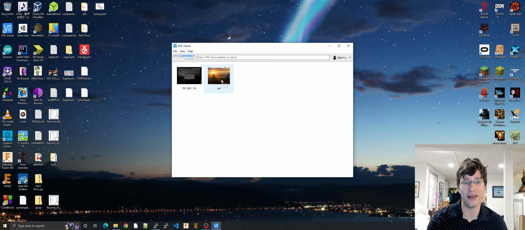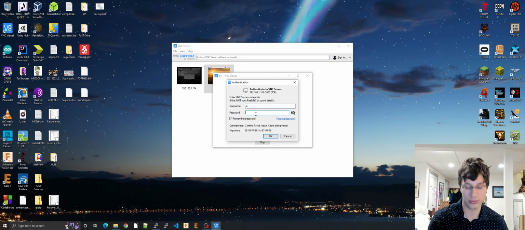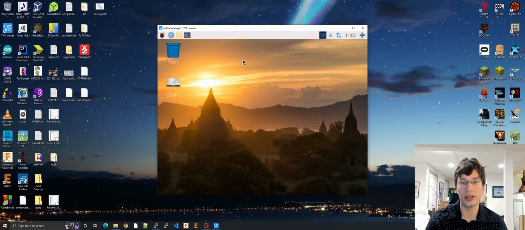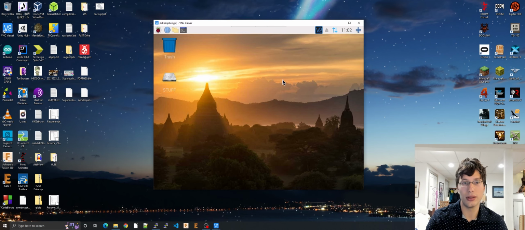And as you can see, I already have the Pi. Let's load it up. That's right. And here we go. We are in my Pi. And we are ready for OpenGL development. And that will happen in the second part.